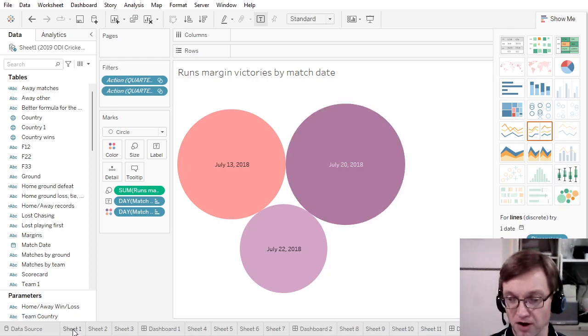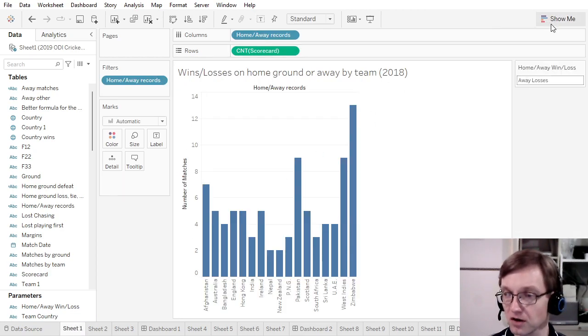For the chart at the top right in the dashboard, that's here, the main thing I'd like to highlight for you is that for this chart I used a parameter. What I did in Excel is I had 4 columns: which team won while away, which team won while at home, which team lost while away, which team lost while at home. And then the parameter, home, away, win, loss, selects which of those 4 columns gets plotted, and then in the rows it says count of scorecard.